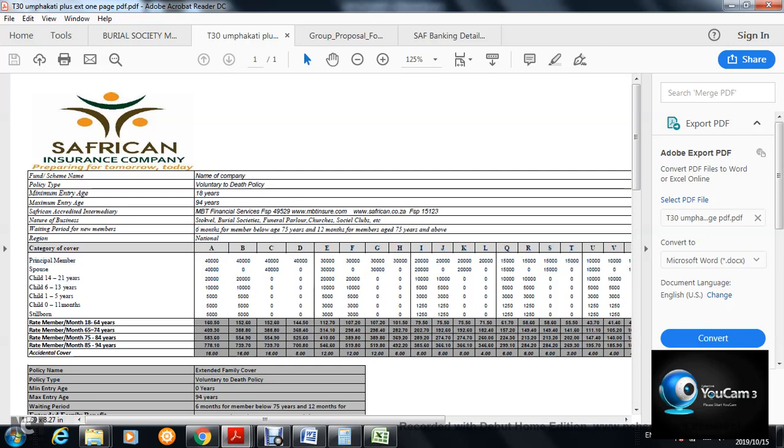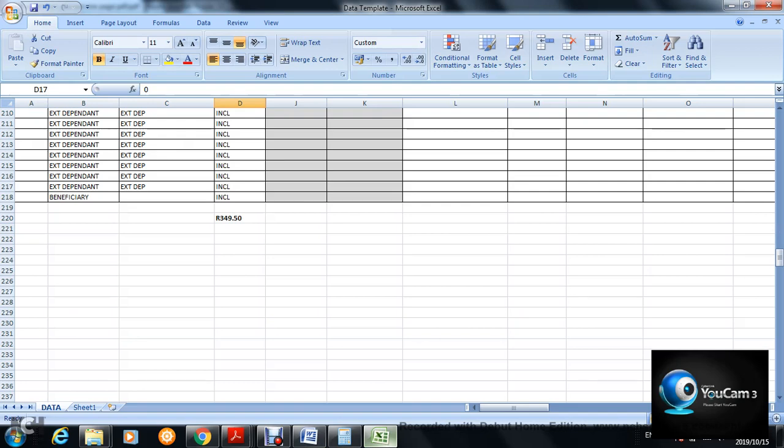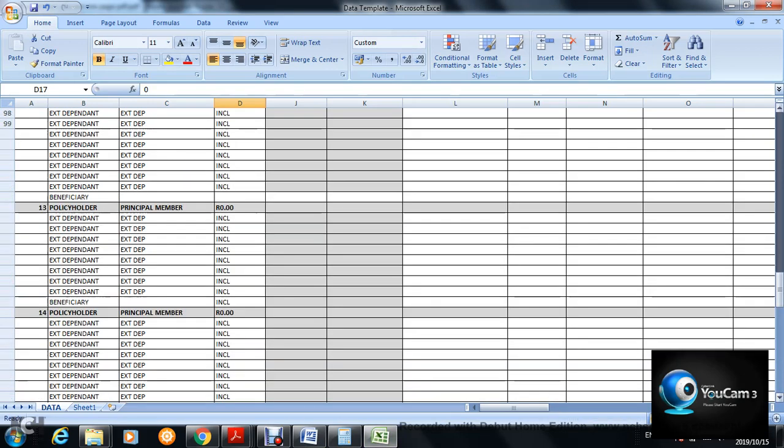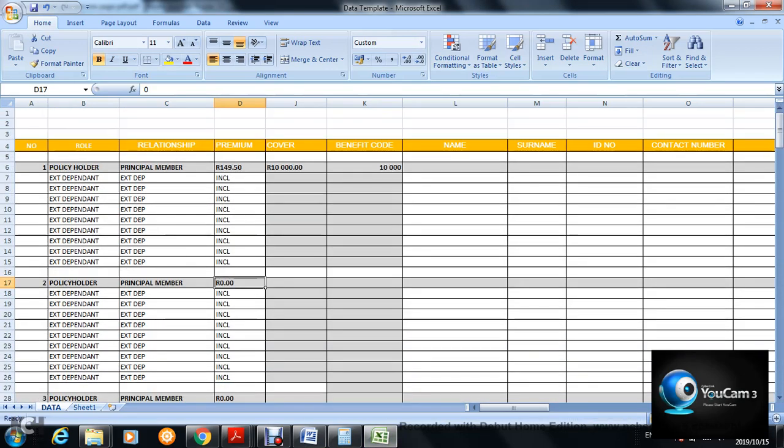He wanted a cover of 30,000. So this is E. 30,000 is here. And he is younger than 65, which means he's here. He's younger than 64, in fact, 18 to 64. So his premium will be 112.70 for a full family, right? I go back to the spreadsheet. I say, okay, fine. My client number 1 is 30,000 cover. Benefit code as well.